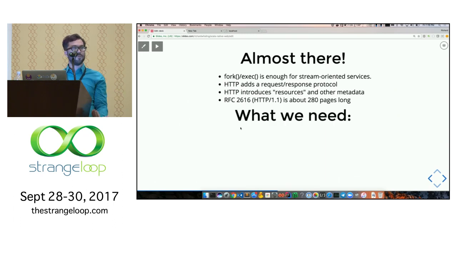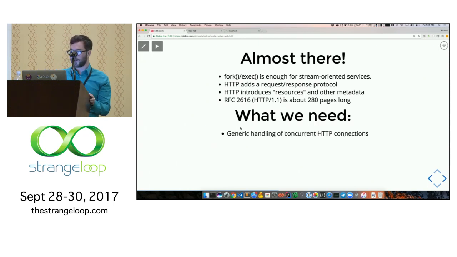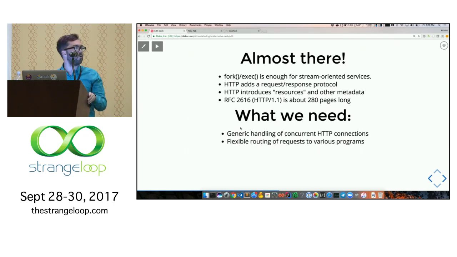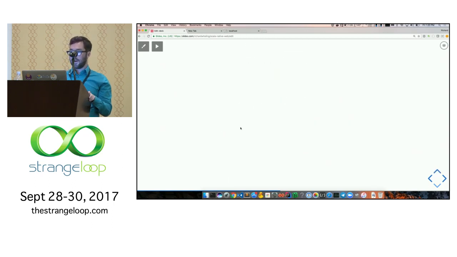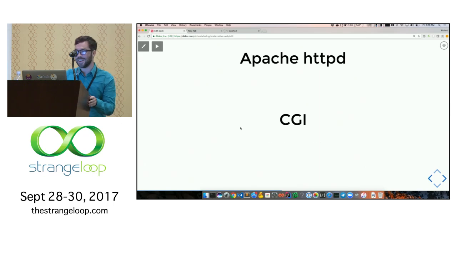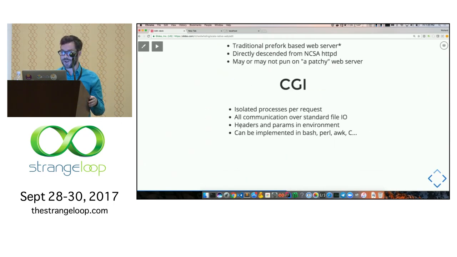What we need then for our Scala Native jam is some generic way to handle concurrent HTTP connections. We need to route them to various programs that implement our logic. And then the simplest request-response protocol for handlers that we can get. And drum roll, it's Apache and CGI. Those went out of order.